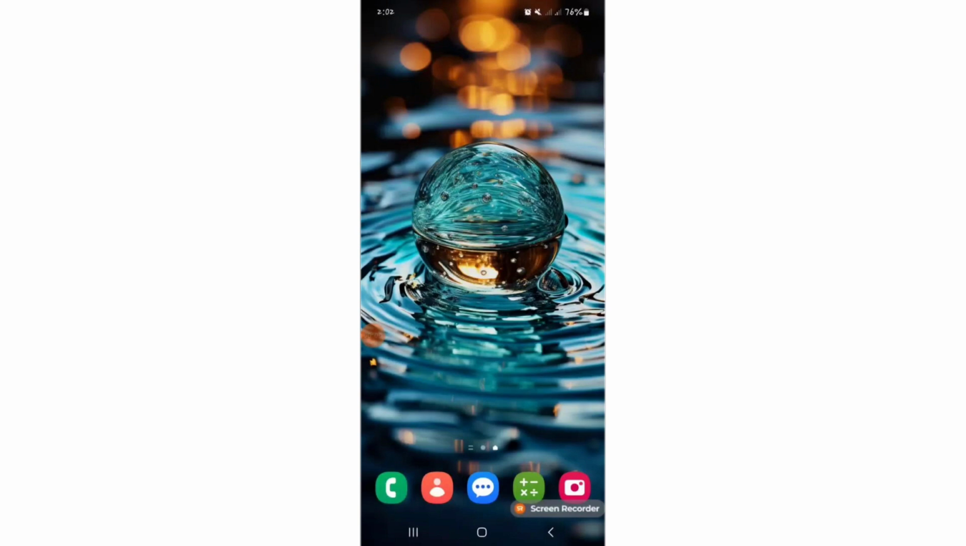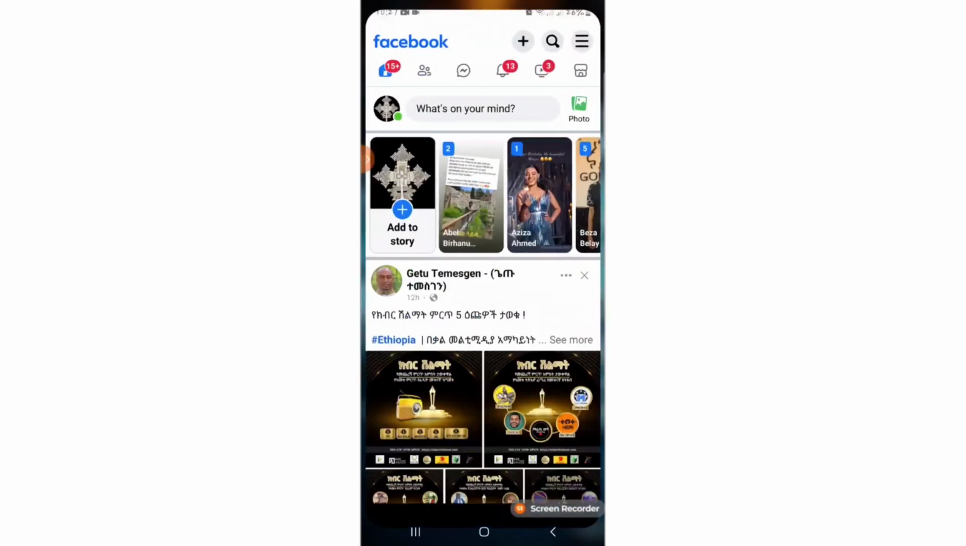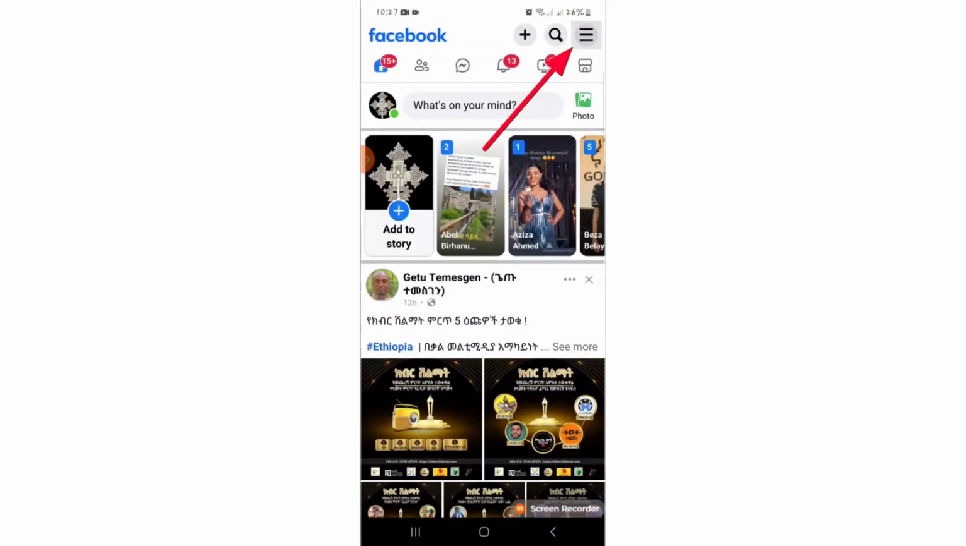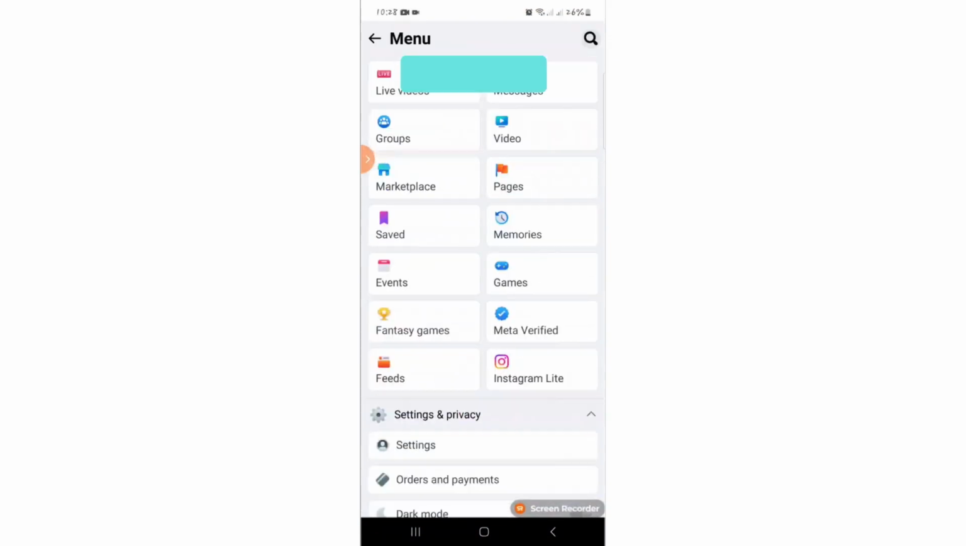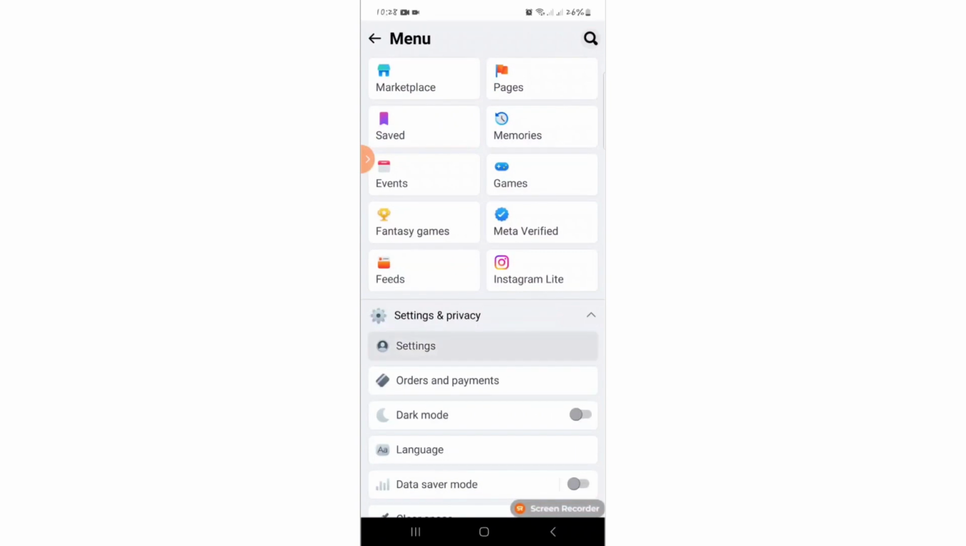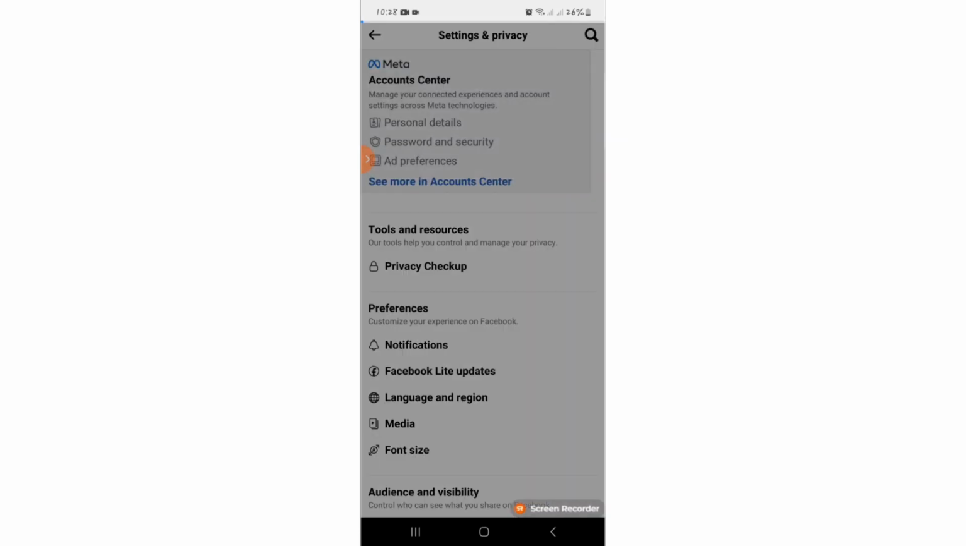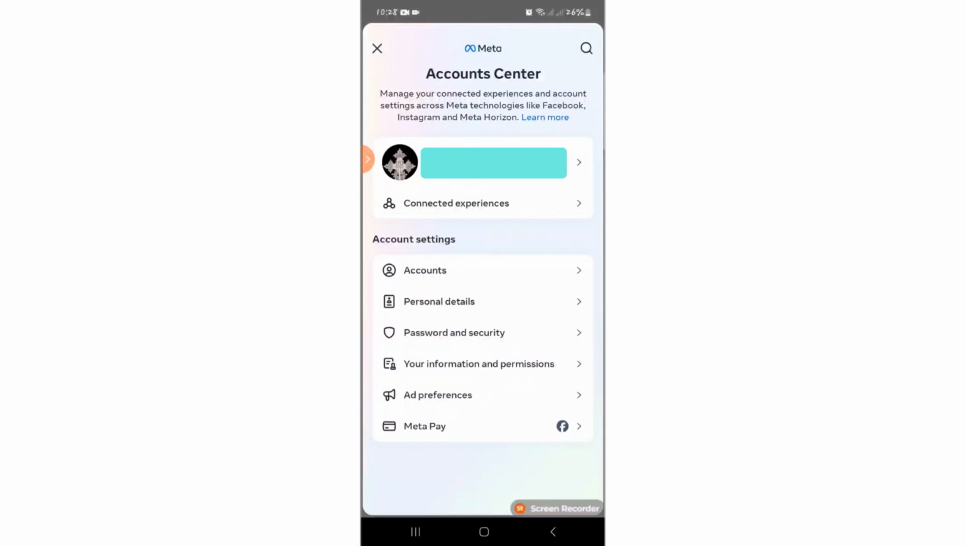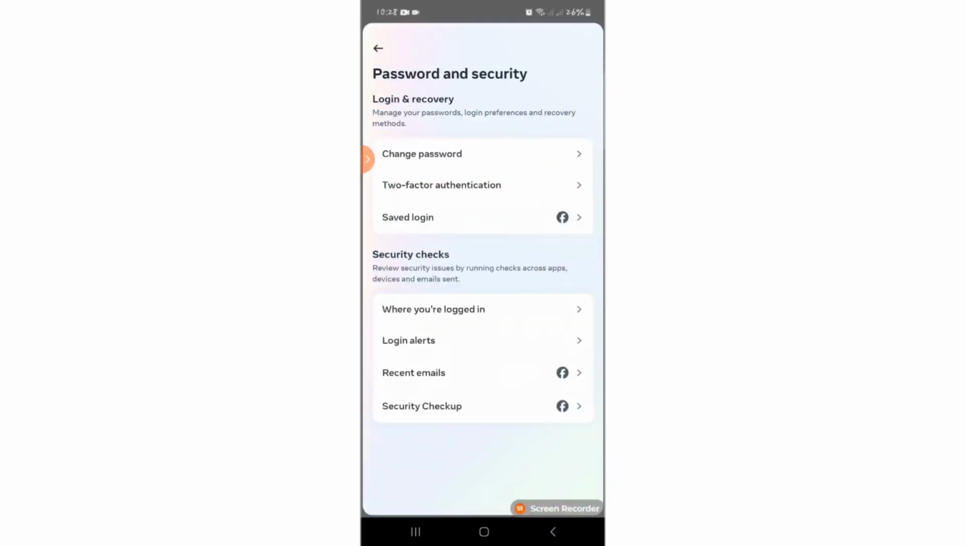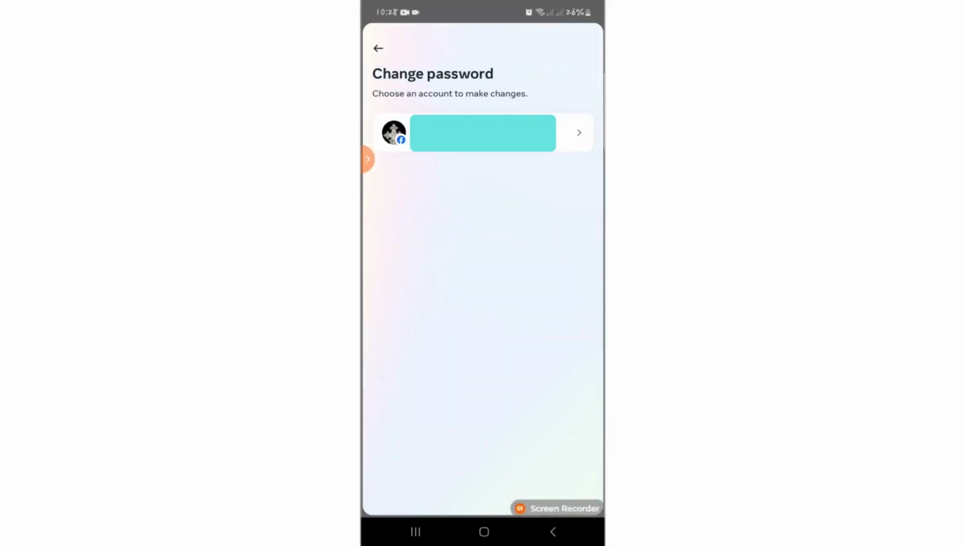First, open your Facebook account, then go to the top right corner and click on these three dashes, then click on Settings. Now click on Account Center, and click on Privacy and Security. Click on Change Password, then choose your account.